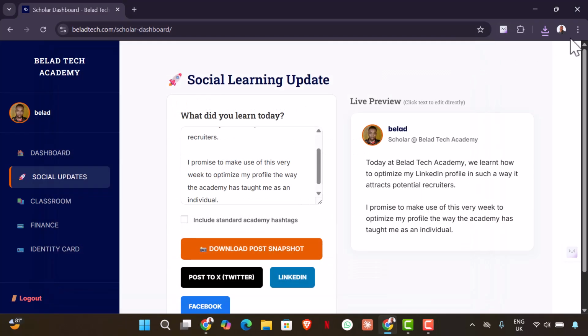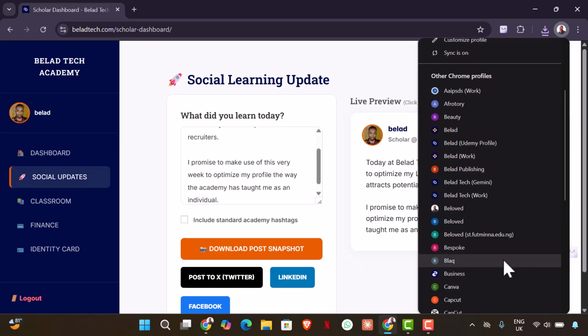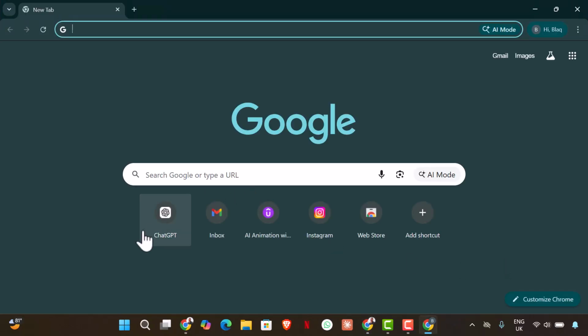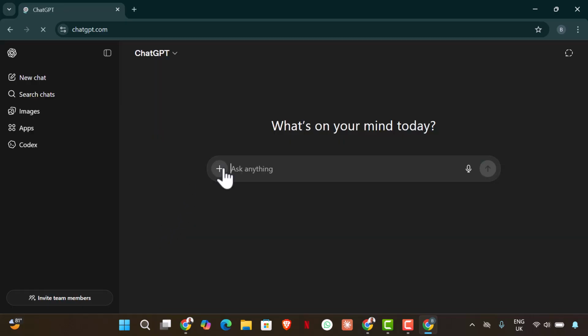Now I want to do something. I want to use ChatGPT to write a detailed post. I have a basic idea. I just sketched a basic idea just to have a snapshot, but I could make it better. So how do I make it better? Let me use something like ChatGPT, for instance. Let me use ChatGPT to make it better.